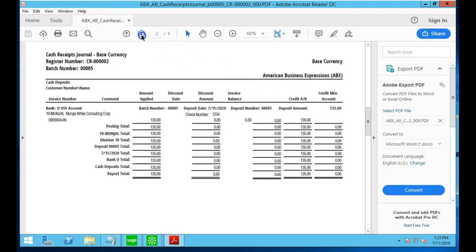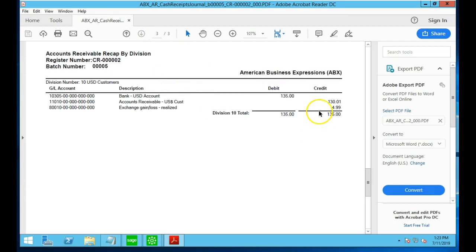But if you go to the last page, you'll notice the recap journal entry shows that the difference of $5 has been posted to the exchange gain or loss account. The system removed the original $130 from accounts receivable, posted the $135 to the bank account, and the difference to the gain or loss account. And that's exactly what we want to see.